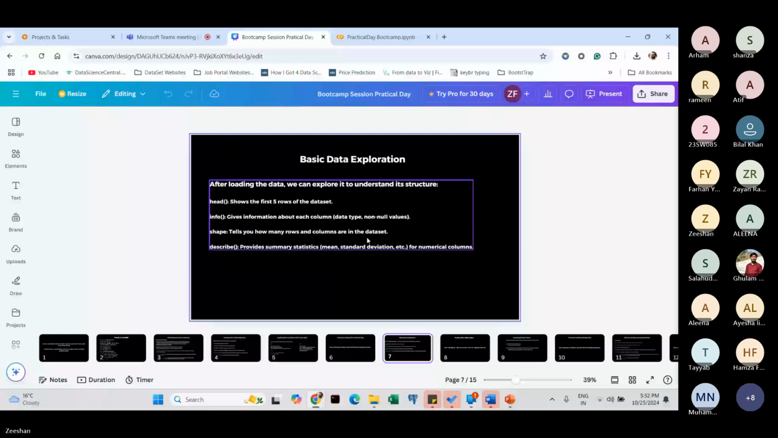So I'll move towards the Python notebook, and I will show you that on the notebook itself instead of just explaining everything on the PPT. And I will be sharing the PPT with you after the session is done.